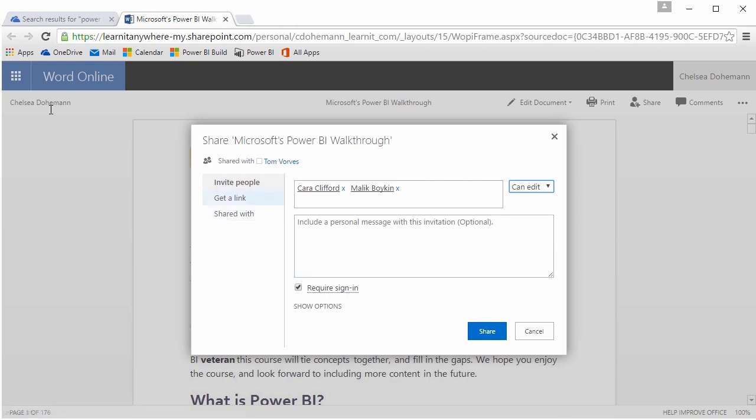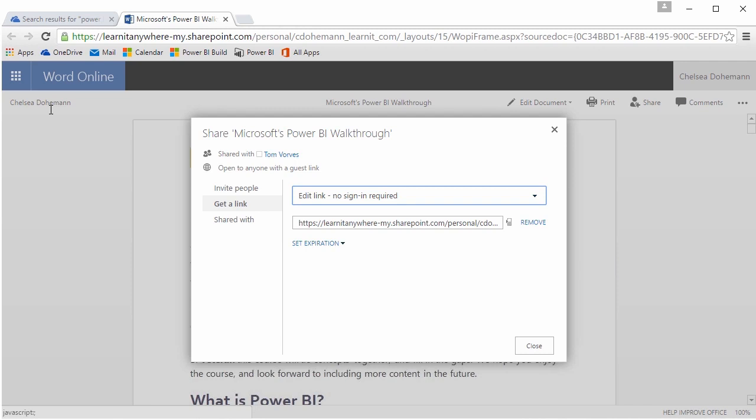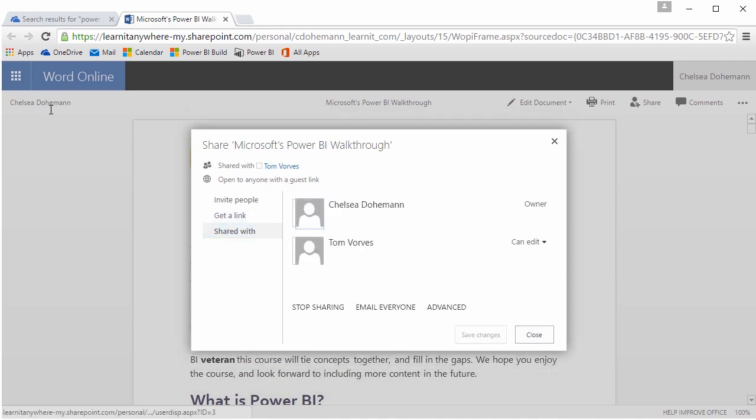Later on, I can also send somebody a link, and then they can click on the link and actually open it up and start editing with no sign-in required. Very interesting. I can also see a list of the people that I have already chosen to share this file with, and maybe I've decided Tom can no longer modify this. So I'm going to say, okay, Tom, you can view it, but you can't modify it. Or I can even decide to stop sharing directly from here.